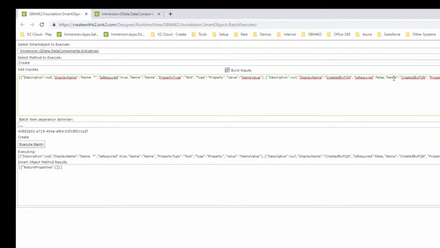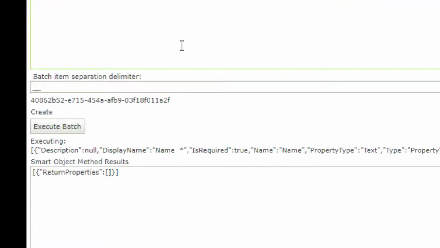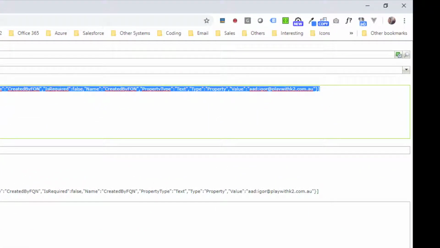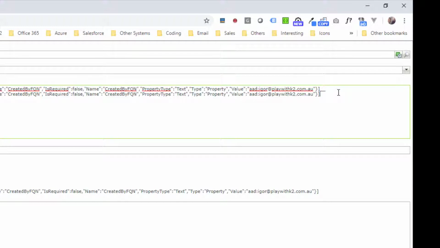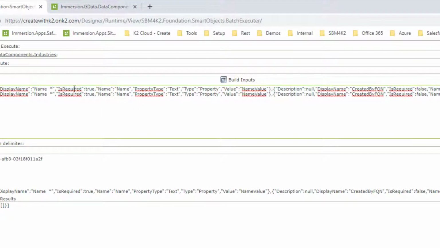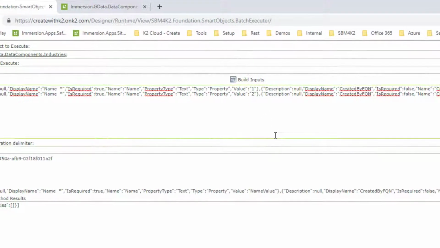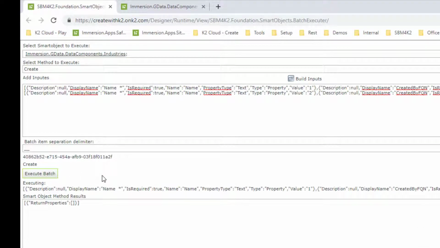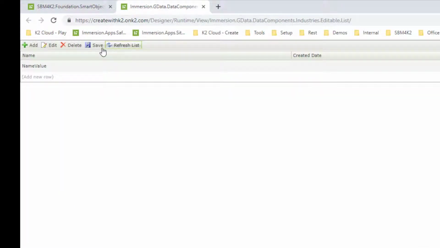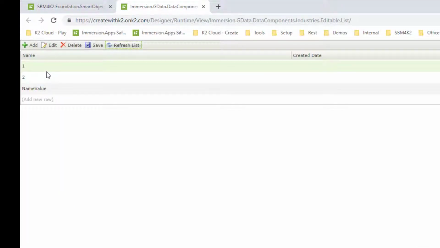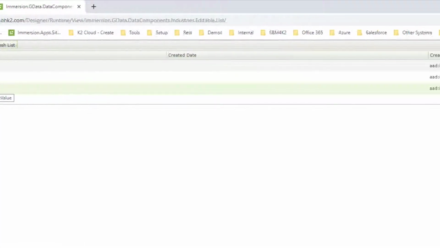What I can do is build up a batch. Here you can pass in your delimiter. At the moment I've said double underscore. To show you, I put my next one in, and let's change these so this is going to be value 1, and this is going to be value 2. Now I execute that batch, and I refresh. There's 1, 2. You can see how those have now been imported.